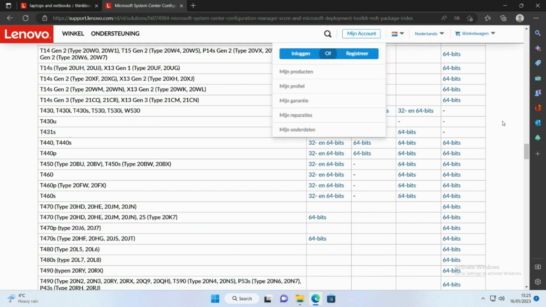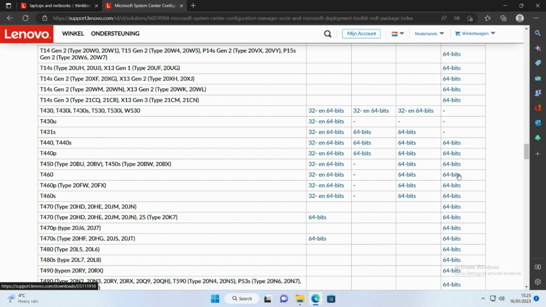So just so you know that it exists: it's just one download, you extract it, and you have all the drivers in one place. That's really simple. I know that HP has this as well, and Microsoft has packages like this for their Surface line, so it makes life a lot easier.